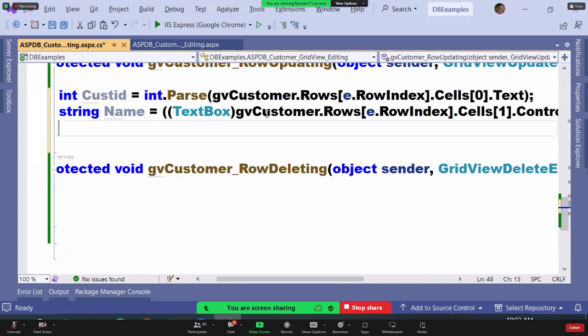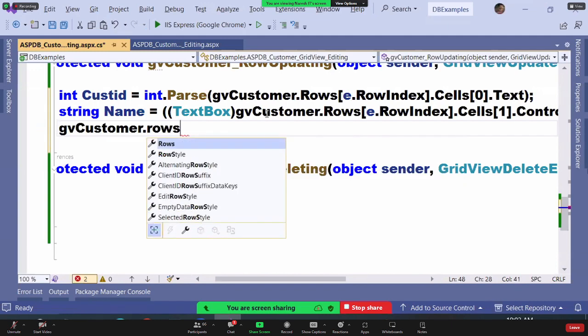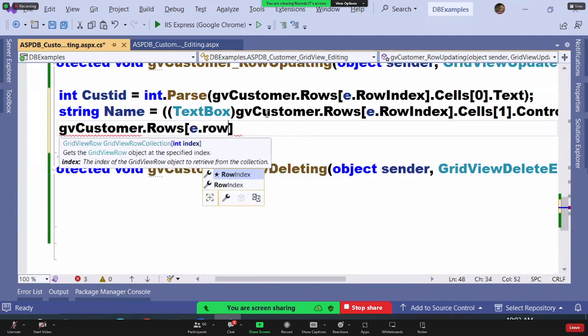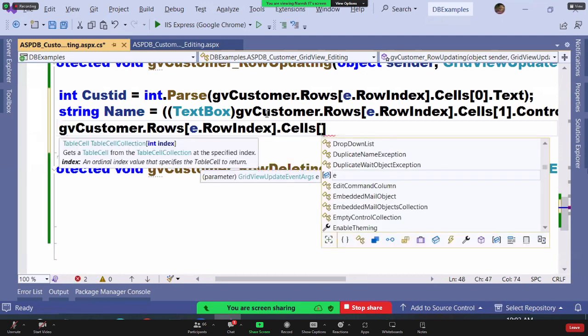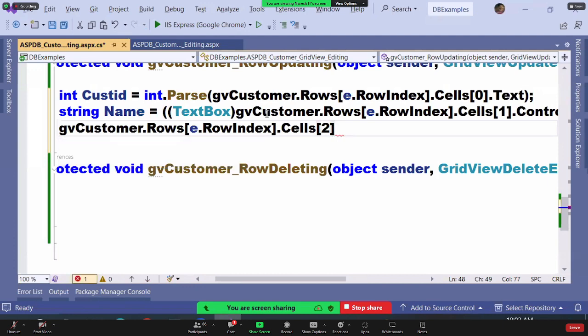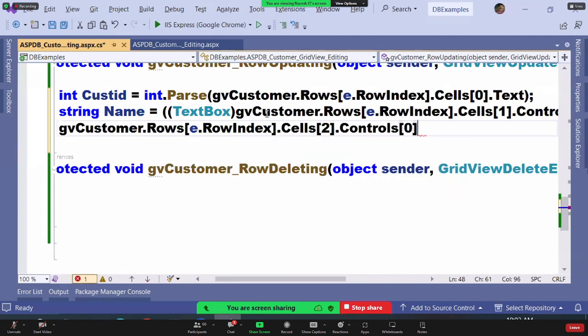Start from GV customer, then you will understand. Don't start from the first. Start from GV customer dot Rows of A dot RowIndex dot Cells of the third column. Third column is index 2. Under that, Controls of array. This Controls will always be 0 only.